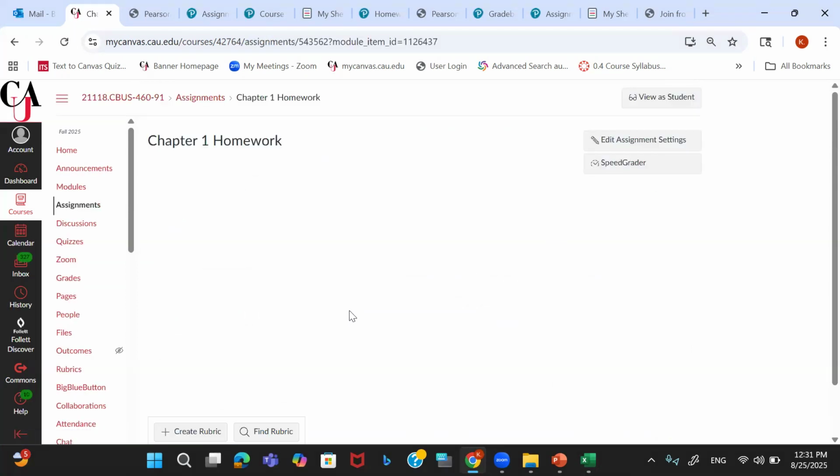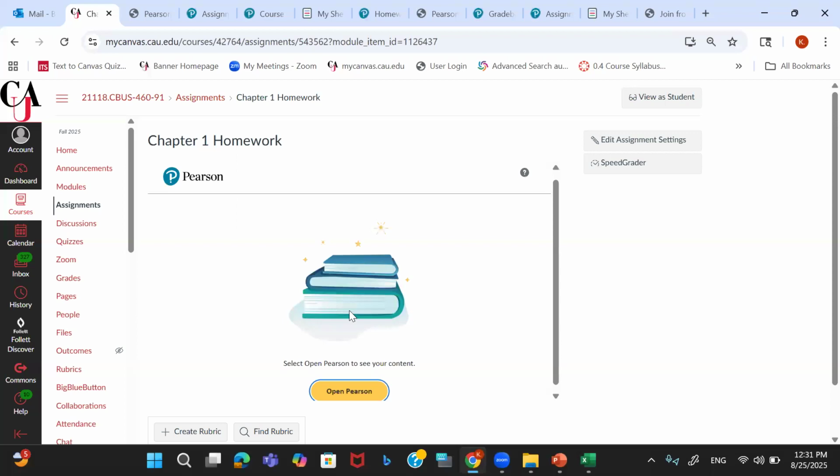what do you see? Do you see open Pearson here? Yeah, it lets you do it through Canvas. I was just saying that when I was logging into the app by itself, it doesn't let you view any of the homework or nothing.